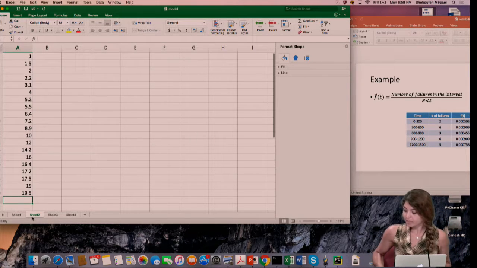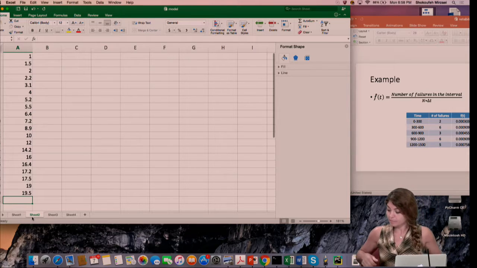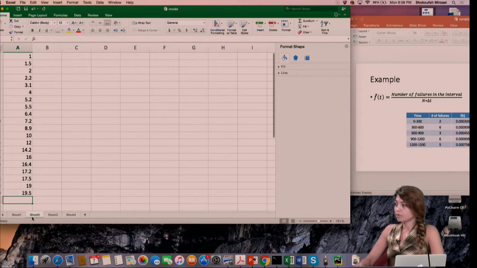Okay, so the example that I gave you had the failure time of 20 identical components, and the idea is here we want to use this information to set up the reliability, the PDF, the probability distribution function, and then reliability, and we want to calculate the failure rates. And eventually, I ask you to set up the plots for each of these elements. So let's look at the data that we have.